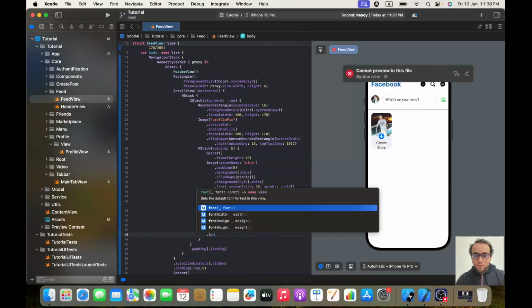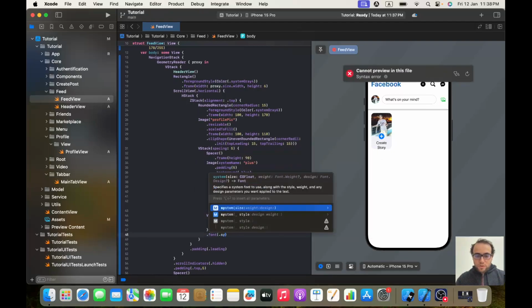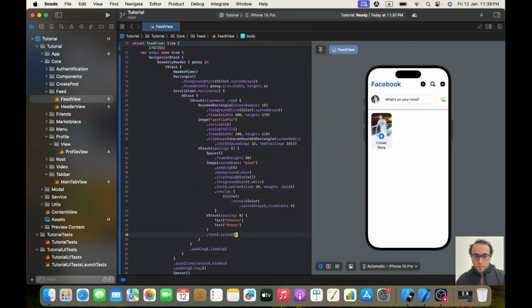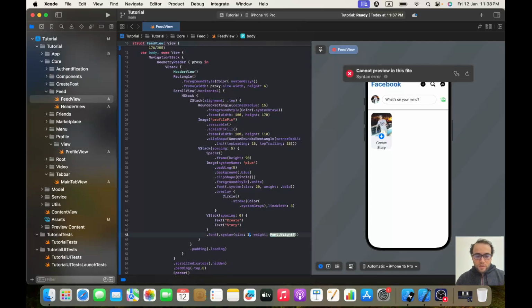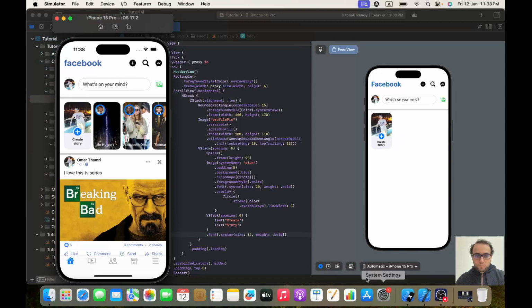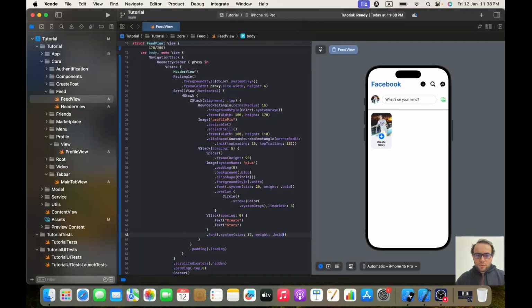and I will give it a font, I think of, yes, dot system with size and weight, size of 12 and weight of dot bold. I think it's beautiful. I'm pretty happy with the result. The next step is to add this one, but before we start working on the story card, we need to take care of this one.